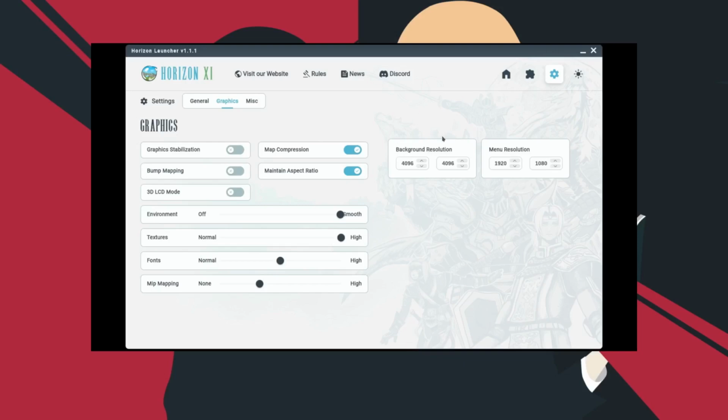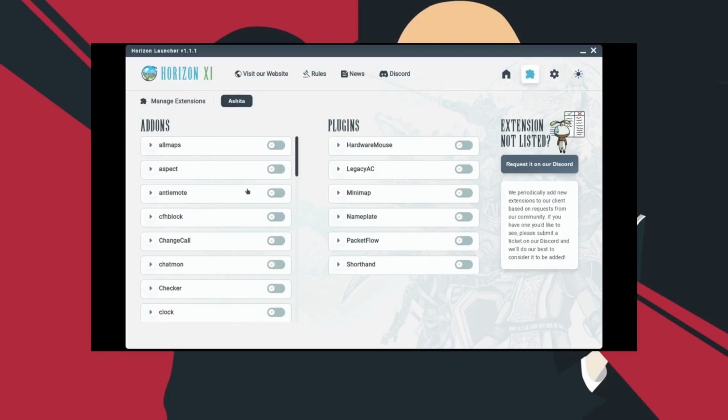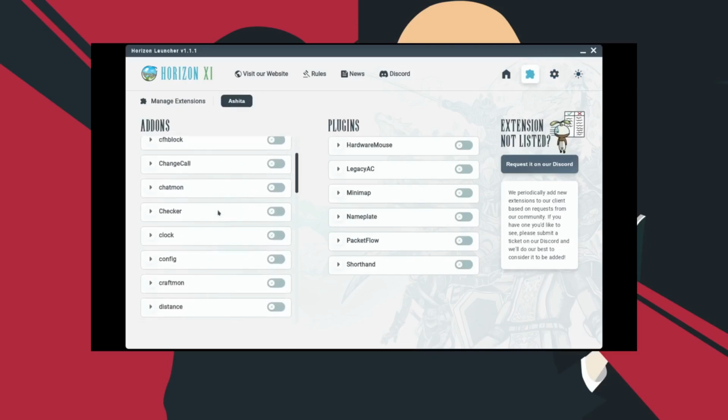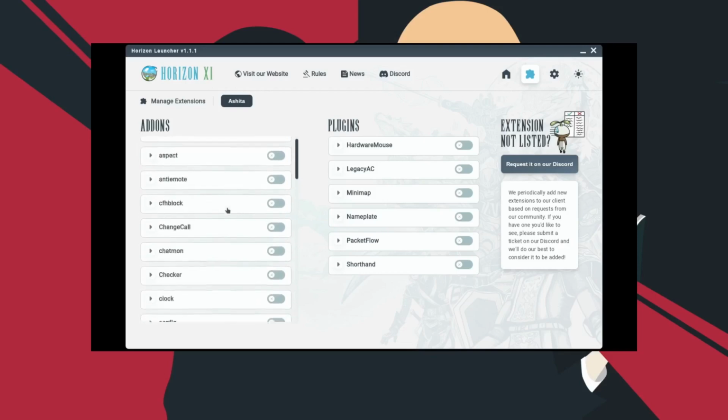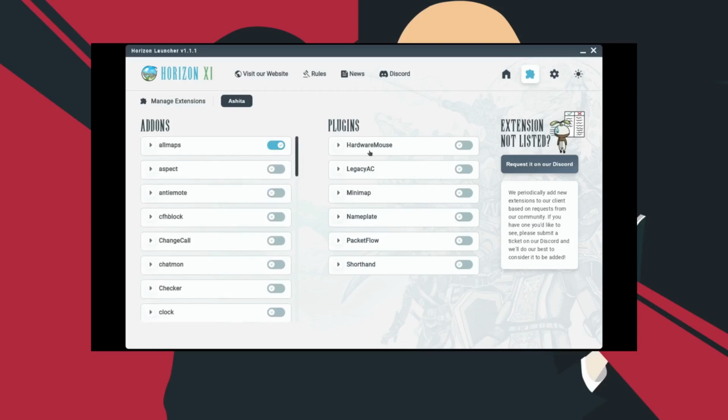If you get the black screen issue, you can look at the patcher that's available on Discord for tech support, or you can reduce your background resolution. This stuff all works. Configure any add-ons and stuff you want as well inside here. I'll throw in a couple basic ones just to show that it works. All maps is probably fine, and maybe distance, because you can see that in the UI well.